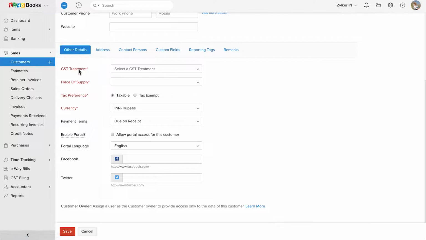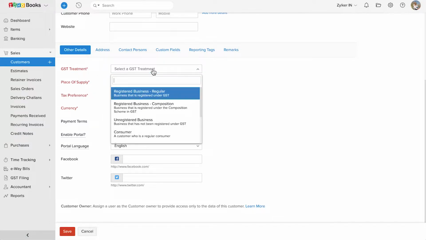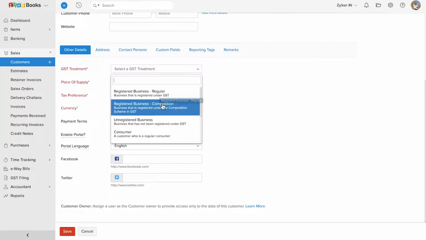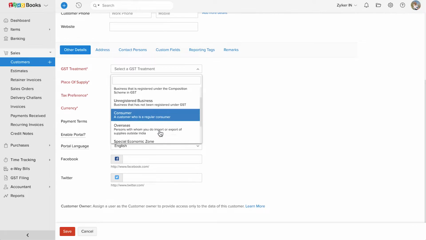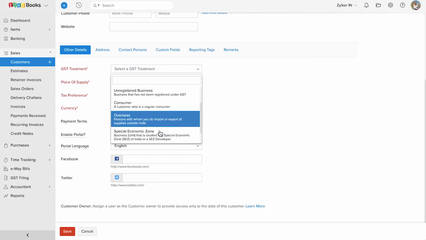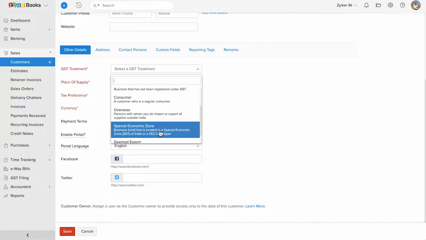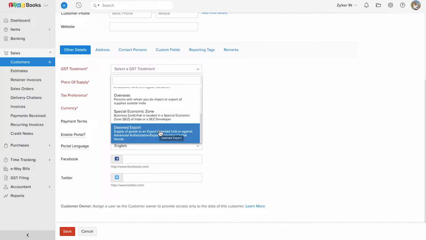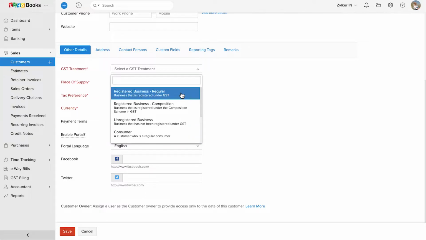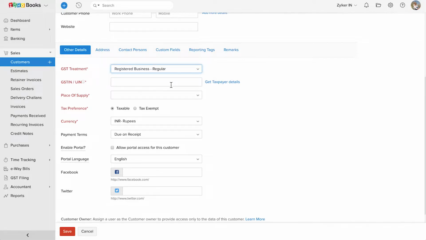Now, you'll have to select the GST treatment of your customer. It can be a GST registered business, a business registered under the composition scheme in GST, an unregistered business, a consumer, an overseas customer, or a customer who is outside India, a business that is located in a special economic zone or an SEZ, or a business that is an SEZ developer itself. And finally, a deemed export for supply of goods, which are considered to be an export, but the supply takes place within India.